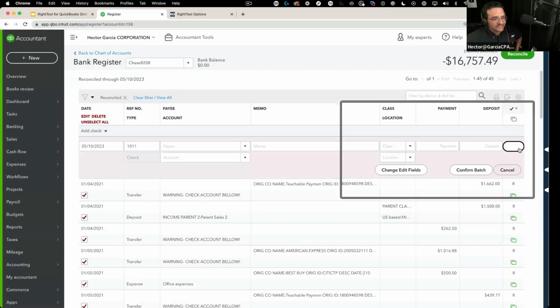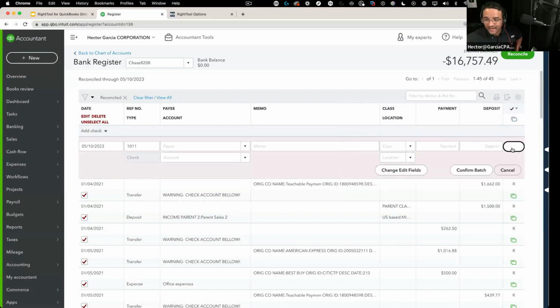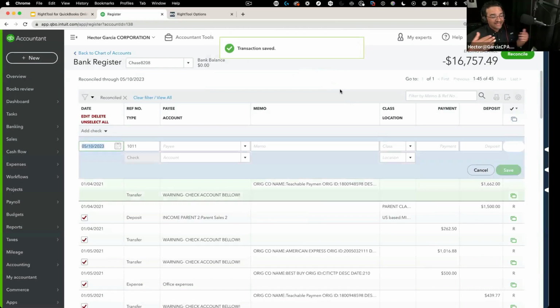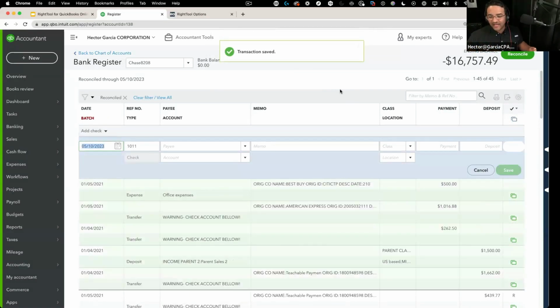Click on close. Notice that this has now been highlighted in black. Right now it's blank, so I can go to blank, R and C, right? So I can manually reconcile everything, manually clear everything, or manually unreconcile it in blank. Then I click on confirm batch, click OK, and that's going to go through all the transactions and unclear them for you.